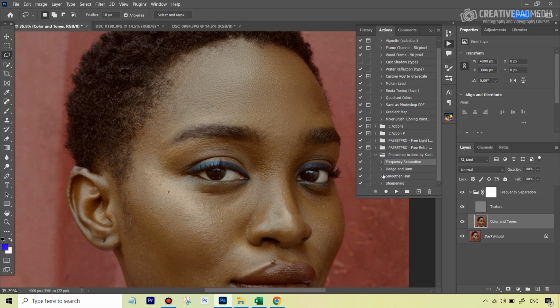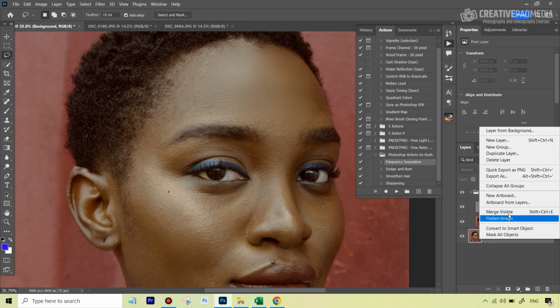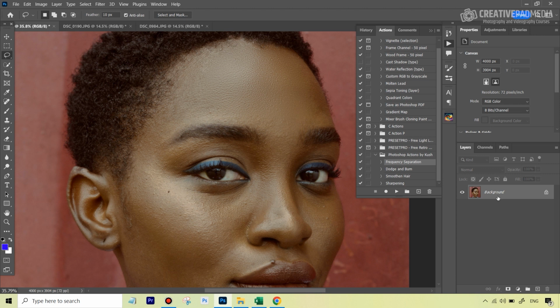Now let me show you the dodge and burn action. Every time you use an action, it's a good idea to flatten this particular image so that we are done with this, and also save it as a Photoshop document at that time, so that you don't lose everything if something was to happen. These actions work well when everything is flattened and you're just working with one layer. So let's say now I want to hit dodge and burn. Of course, dodge and burn takes more time, but you get these two layers through this action.